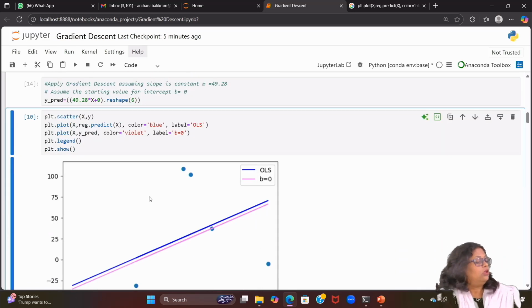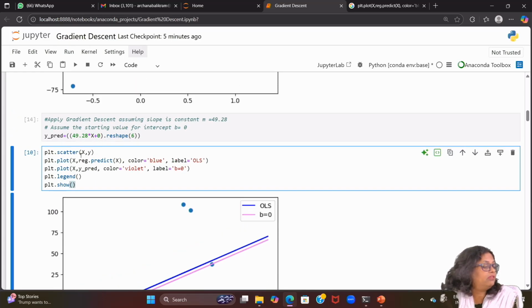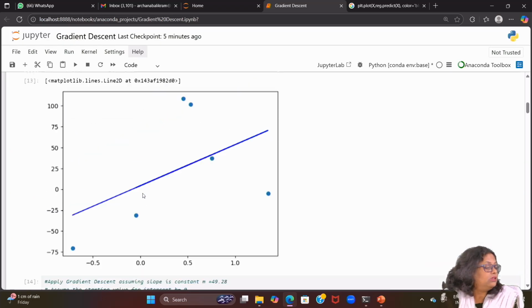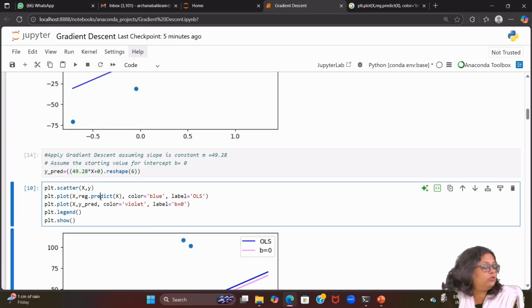Now let's see. Again we are going to call this plot. So plt.scatter, x and y we pass. Now plt.plot what we want, x, and then the one predicted like the last one. That's the same thing we did. So corresponding to this predict we will get the y value, and then color blue, and here the label we are giving is the value from the ordinary least squares.